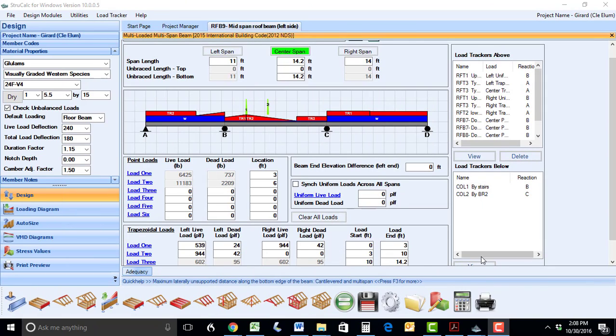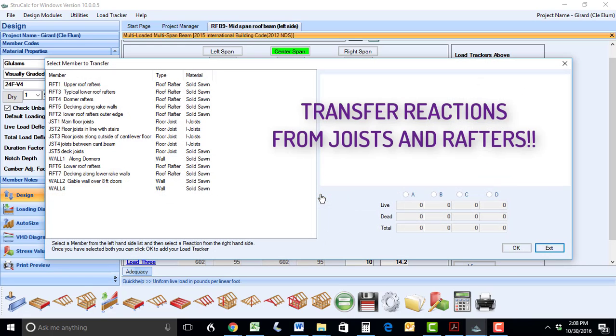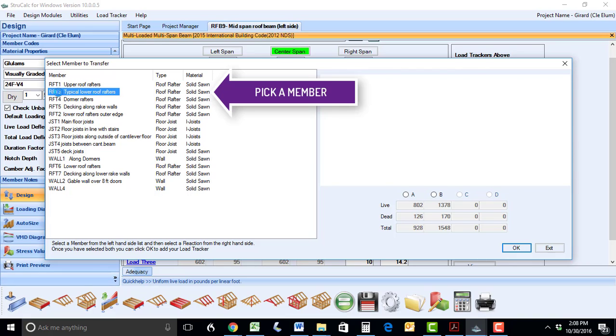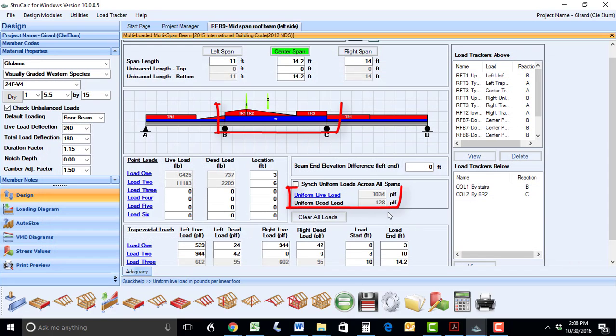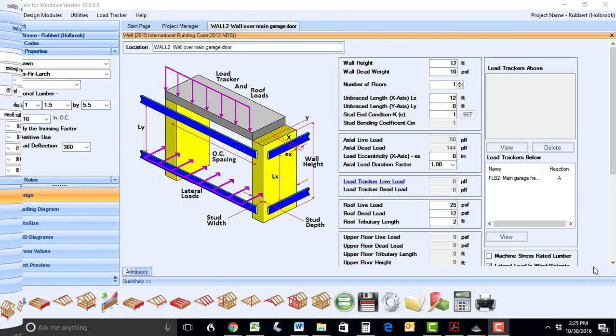Load Tracker saves a significant amount of time when you want to transfer point loads, but can save even more time when you want to transfer reactions from repetitive members such as joists and rafters. Simply choose the member and the reaction from that member, and its load will be automatically converted to a continuous load on your design member.